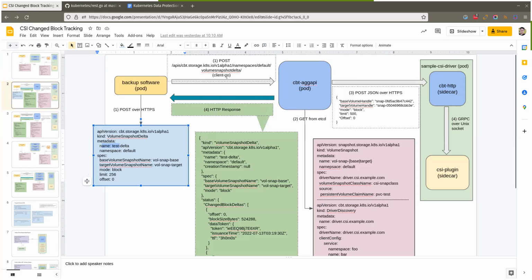You get a POST request, and inside the POST request it has a body payload which contains all the parameters that we need. Then the aggregated API server would be able to retrieve the volume snapshot object, and obviously what goes down to the volume snapshot content objects to retrieve things like the volume handles. And then it will also be able to retrieve the driver discovery resources, so you know where to send all these parameters to the CSI driver.